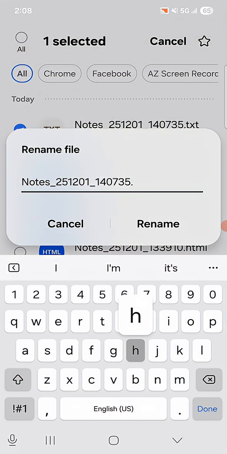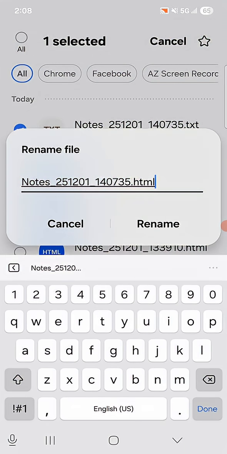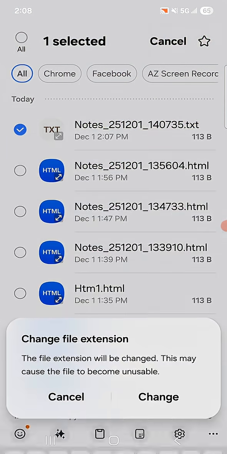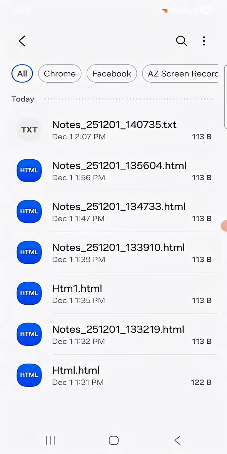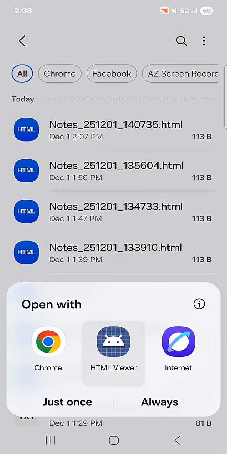Change the extension to .html. Press Rename. Press Change. And then open the file with HTML Viewer. And there's your website with a text box.